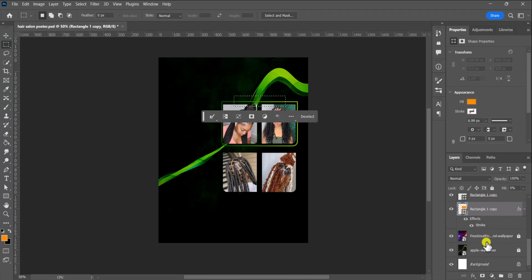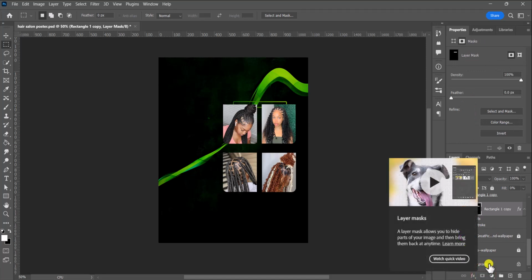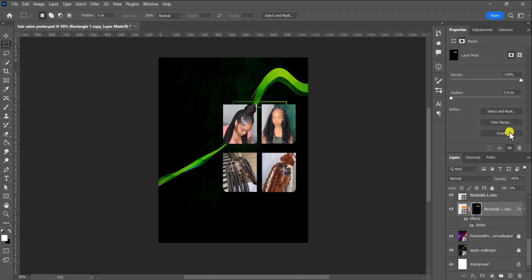Now I'll click here on this mask. If you don't have it here, I'm using Photoshop 2023. Just come below here. You click on it. And we are going to take invert. It didn't do what I had in mind.